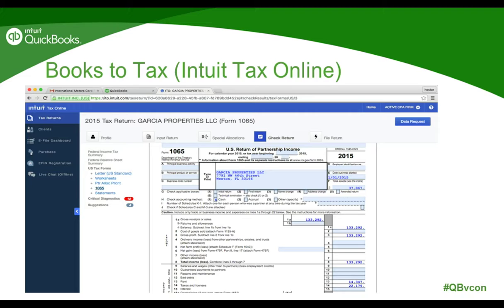All right, so let's go to the next slide. Now let's talk about the books to tax experience. After we made all the adjustments in the trial balance, you're going to have essentially two choices. One, send the information to Intuit Tax Online or ProConnect, they just changed the name, which is basically going to autofill all the numbers inside your tax return. The numbers are affected by QuickBooks Online, of course.